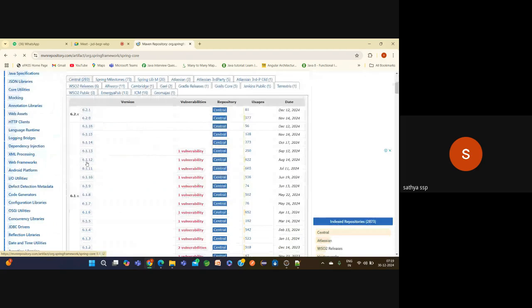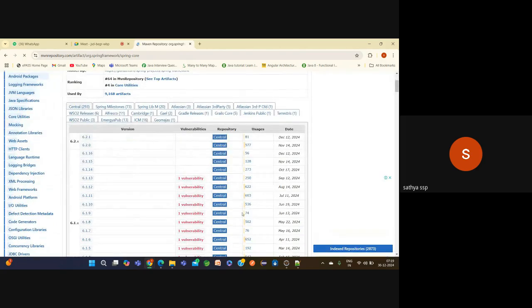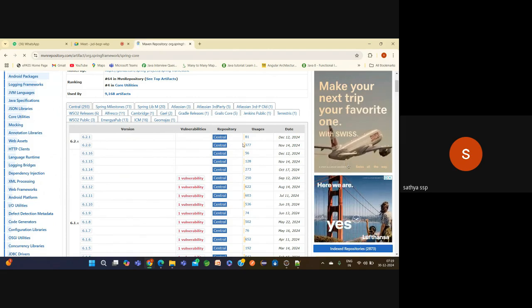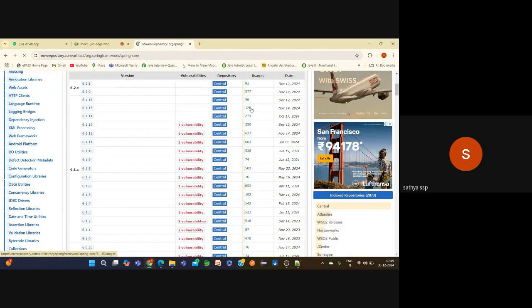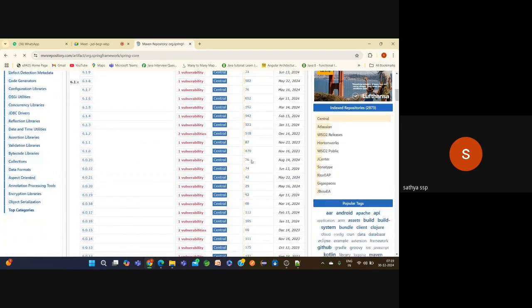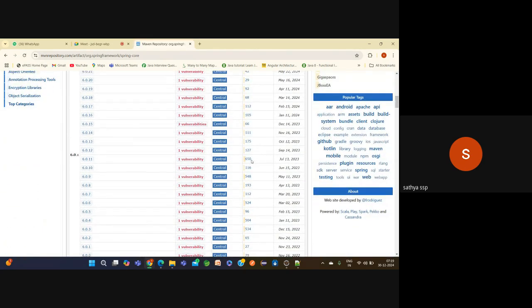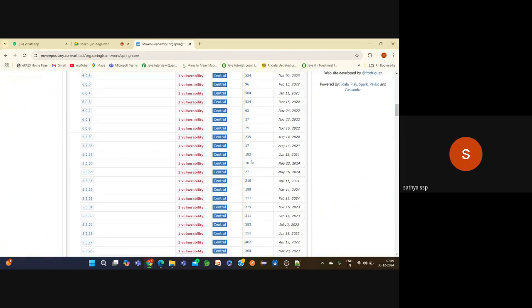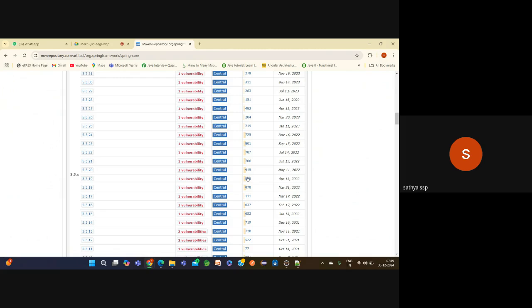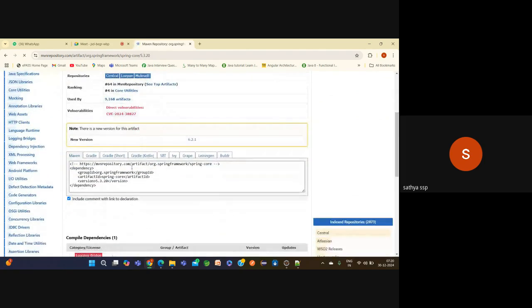Here we have the versions and the usages. We can select the one with the highest usages. Right now we are going to use the 5 versions. You can select whatever you want, but I'm going with the highest usages, which I think is 915. I can select 5.3.20. We need to select the same version for Spring Context also.